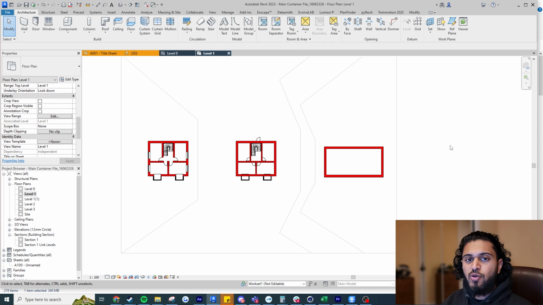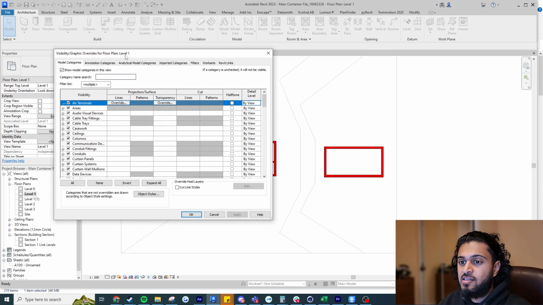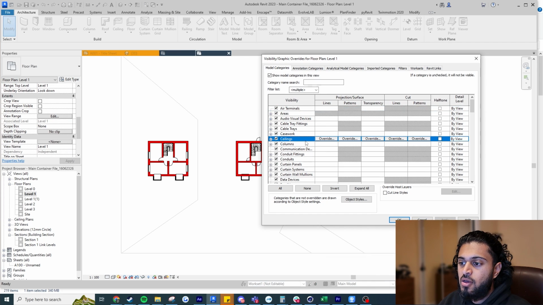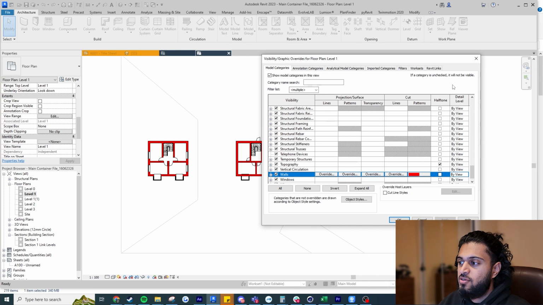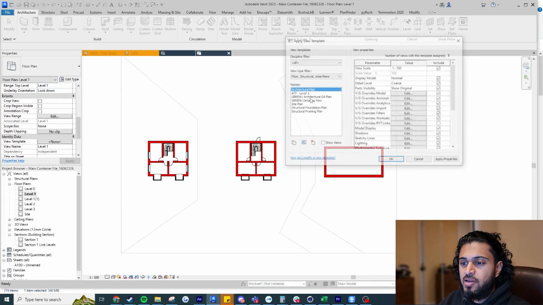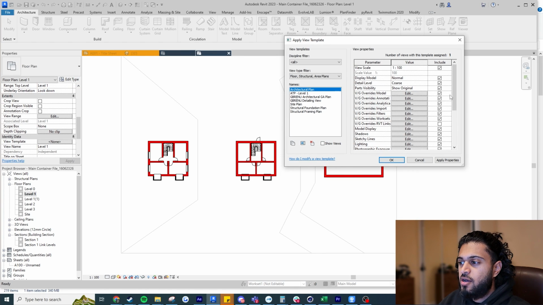Think of it as halfway between setting a view template. This allows us to be more flexible with our views afterwards. So if I go to VV, I can still edit my graphics for my view, just as if I could edit them without a view template. So when I go to apply template properties here, you can see that when I go to architectural plan, all these elements that were included here, in terms of the ones that were ticked, these are the ones that are going to be assigned to my view, okay?